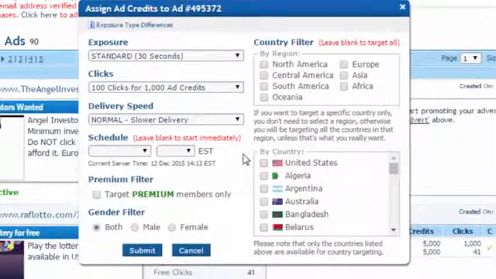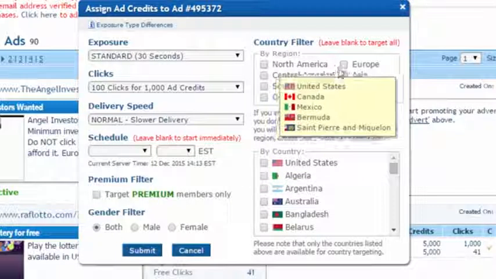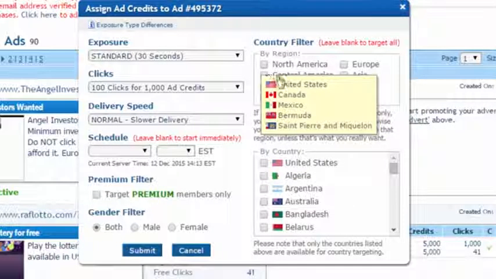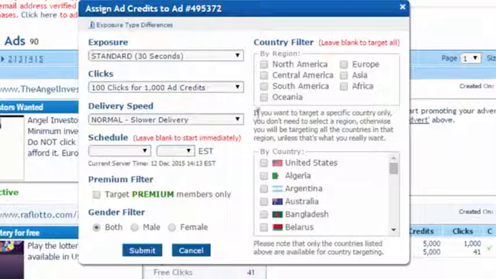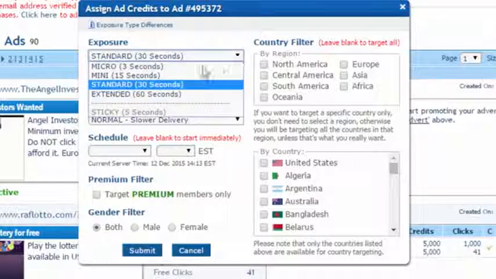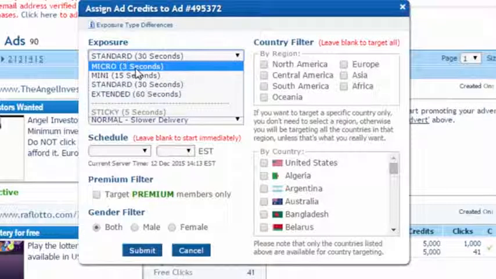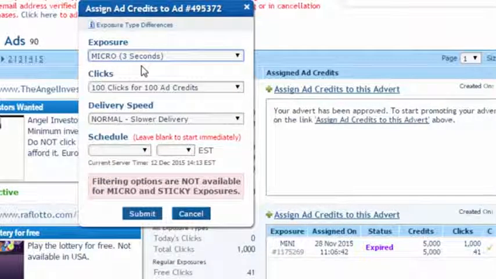Now, there are different types of ad credits that you can use, different types of adverts. We can have a 30-second exposure advert, in which case for every 100 clicks you're going to use 1,000 ad credits. You can target by region, so a general region like North America, and you can target by individual country. You can also have a micro advert, which is just a 3-second advert, so someone only has to stay on your website for 3 seconds and they've got their credit for having been to your website, and you get 100 clicks for every 100 ad credits you use.